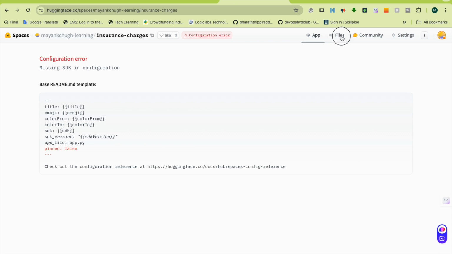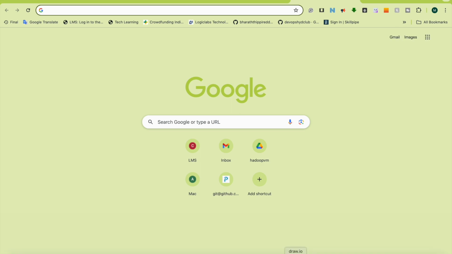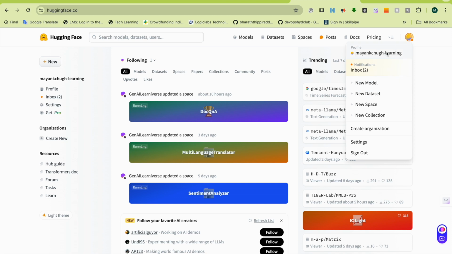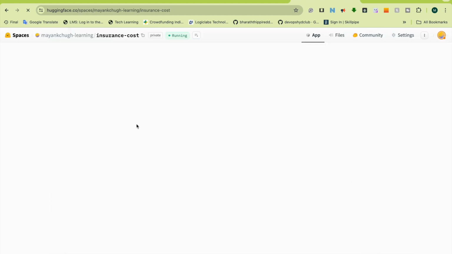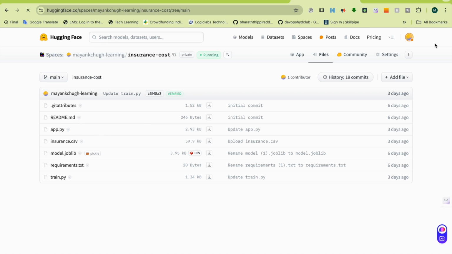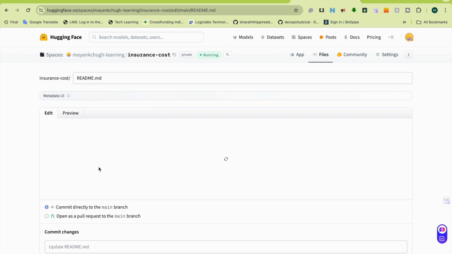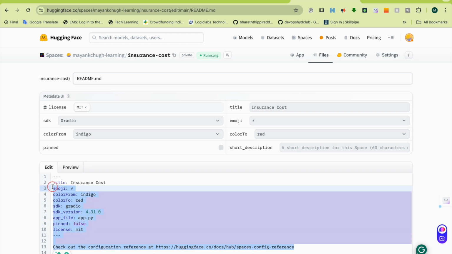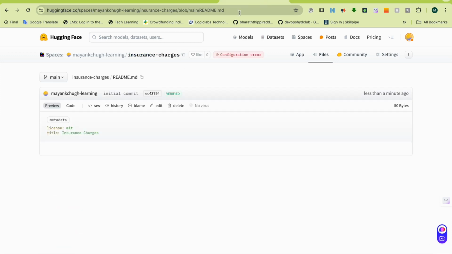So to resolve this issue, I'll have to go to my readme file, and I'll also open one more Hugging Face, and go to one of my previous running ones. I'll take everything from here. I'll edit, no need to edit if you don't see it's required. I'll copy everything except the name, and then I'll go here and edit.